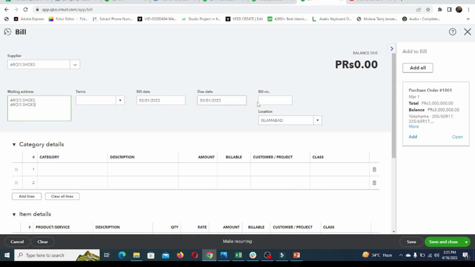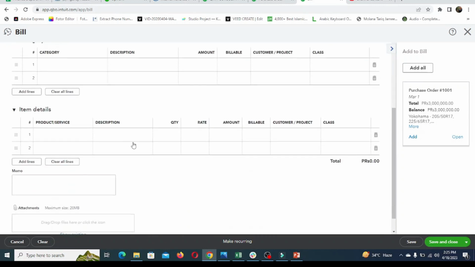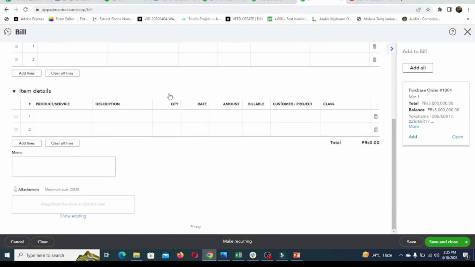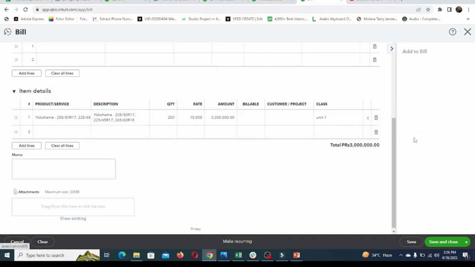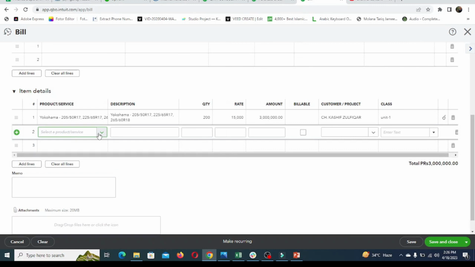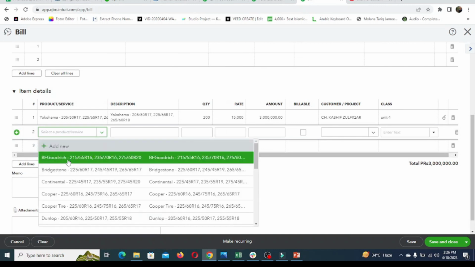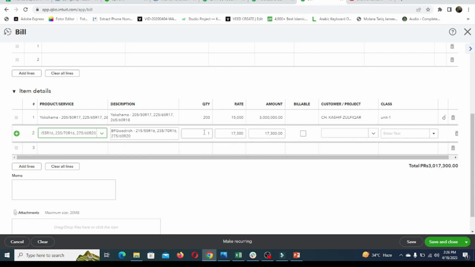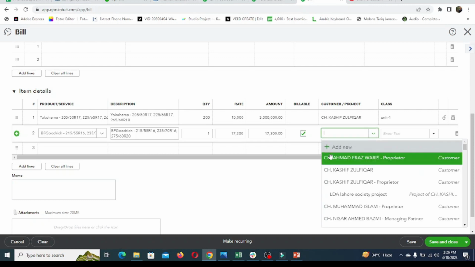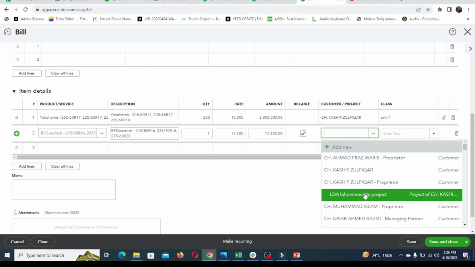Once we move forward, it offers us the facility to convert that purchase order into the bill. If we add it, then that simply will be added, as I have created the purchase order before. So we can do both things. If we add that purchase order, it will be added here, and along with that purchase order we can even buy more goods. Let's suppose we buy one more quantity, and we can also make it billable. Billable means that will be charged to that particular customer or project.